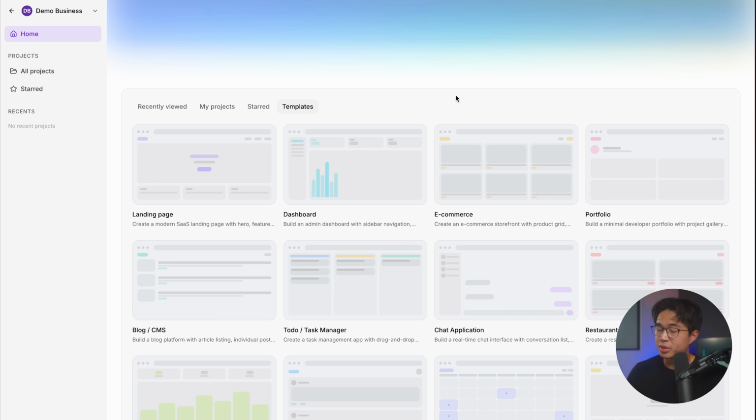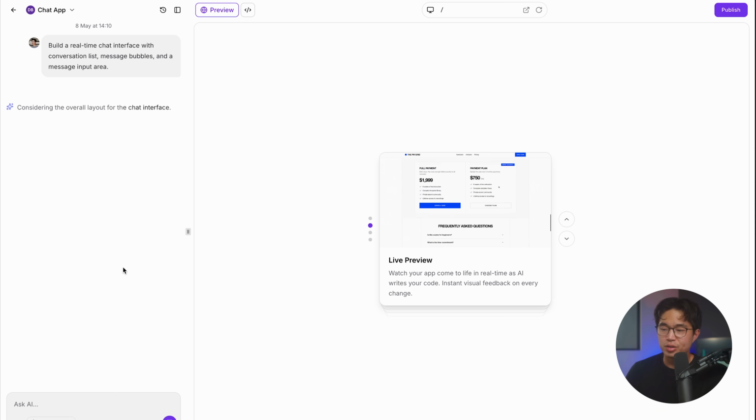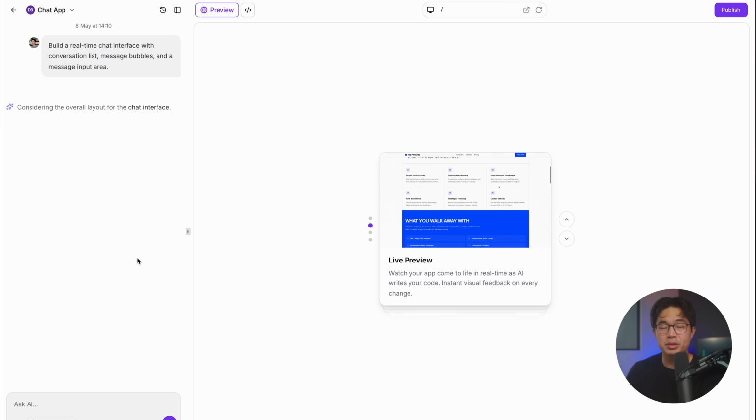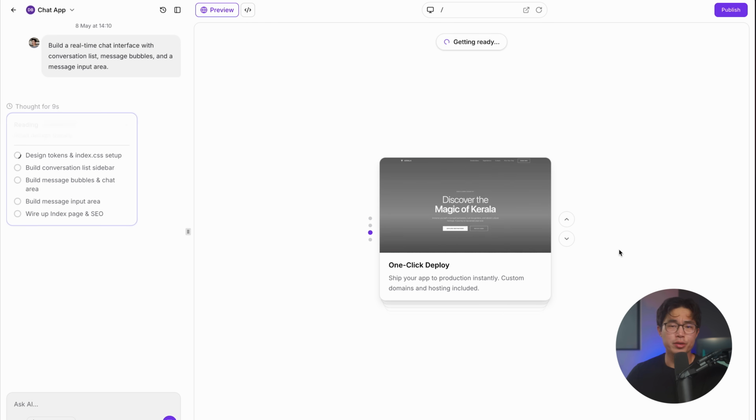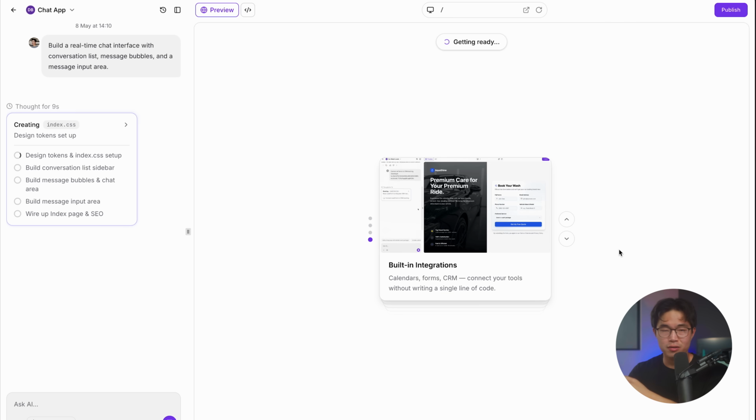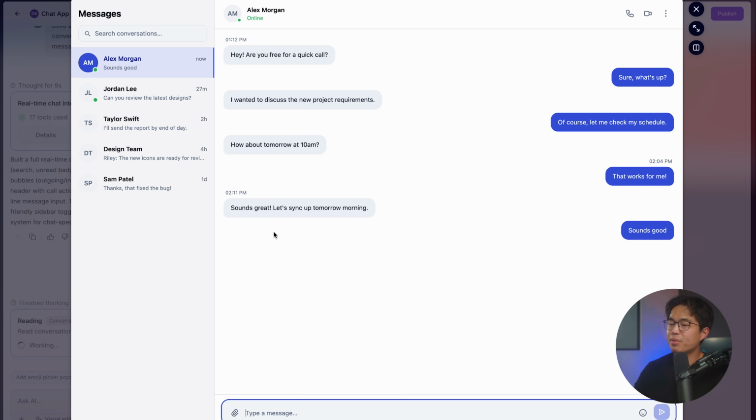They have tons of different templates that you guys can get started using. For example, if you want to build a chat application, you can literally choose this right here. You just have a conversation with it and it builds out this internal platform or software for you. It's very similar to Base 44, Lovable, any of those other popular vibe coding softwares. So here's a basic app that it just built for me.